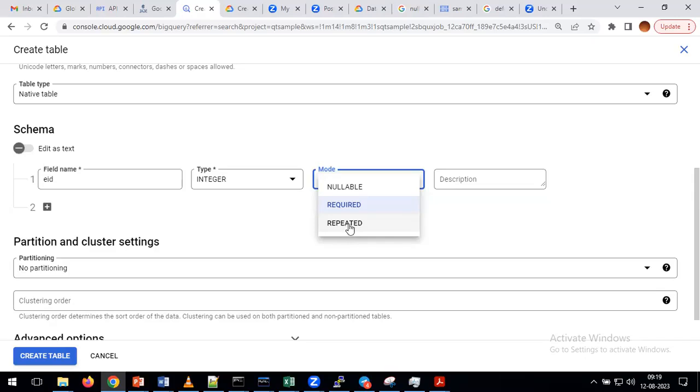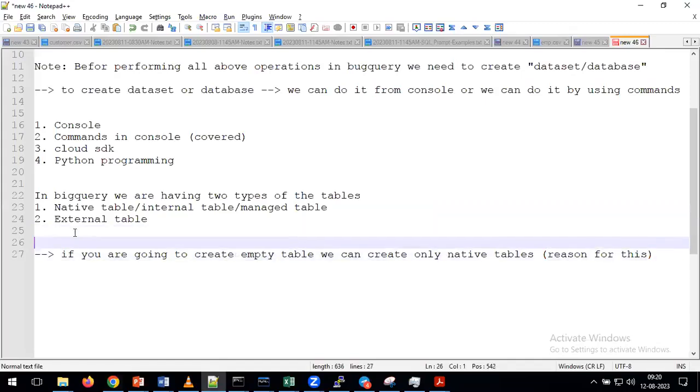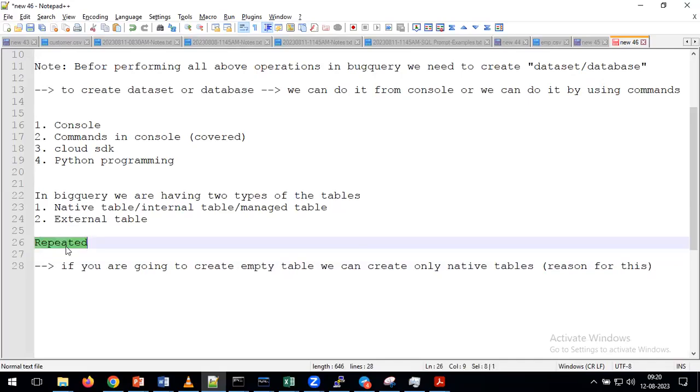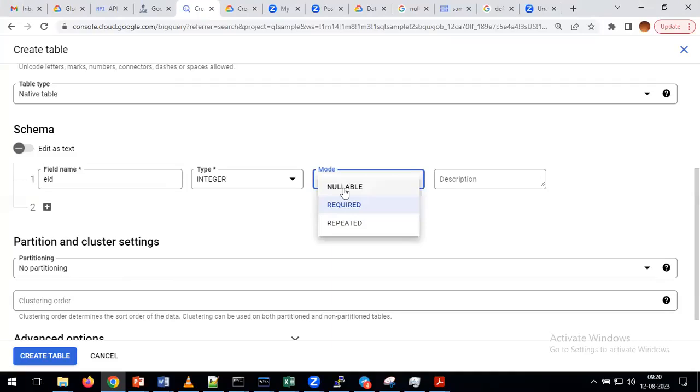We'll hold this topic, repeated, for now. Once we understand what is meant by array, then we can understand how to use this repeated option. For now, we'll create the table using either nullable or required. To understand repeated, first we need to understand the meaning of array in BigQuery. One second, I will keep this on hold. Repeated is one more topic we need to discuss. We need to discuss the internal table, the external table, and repeated. But for now, I'm taking the option nullable.